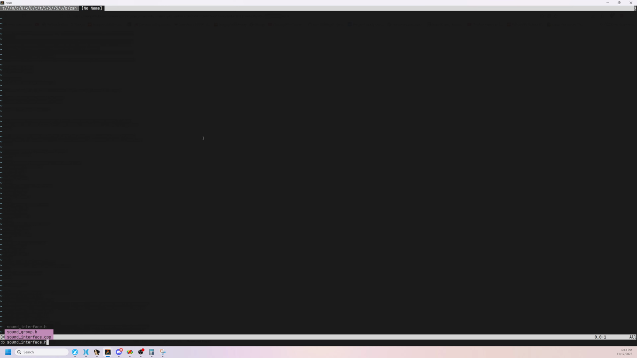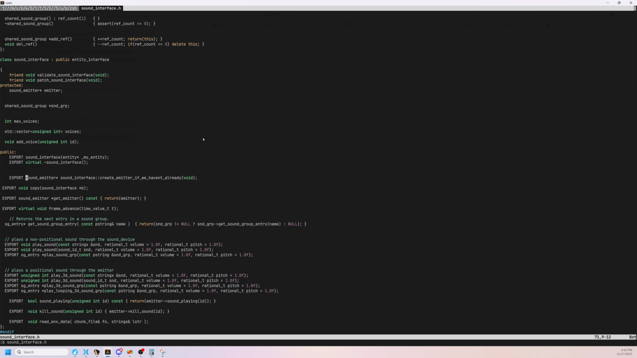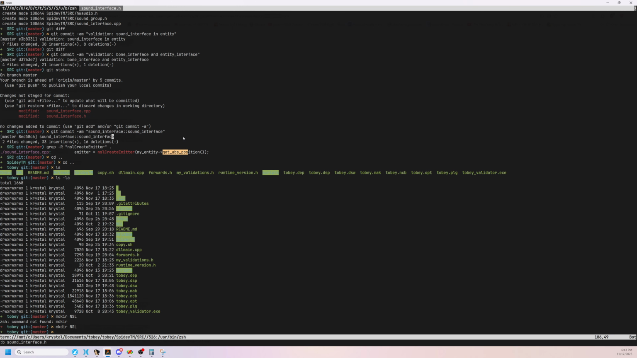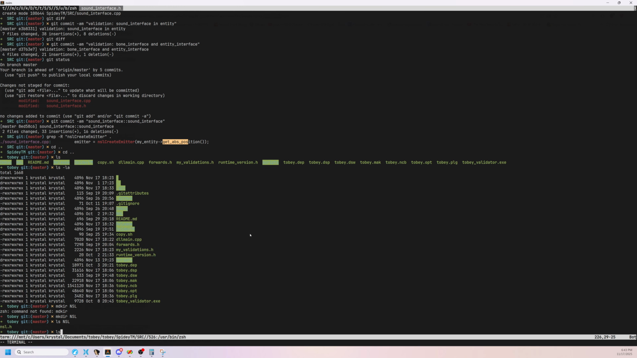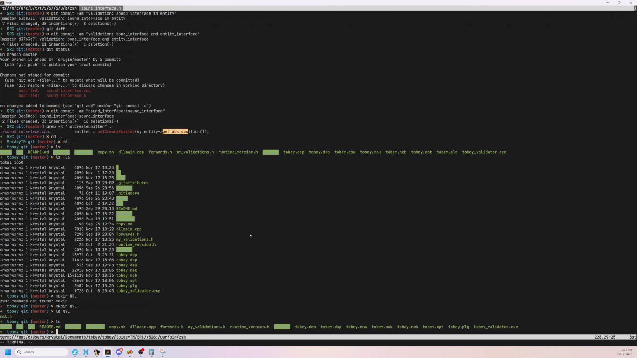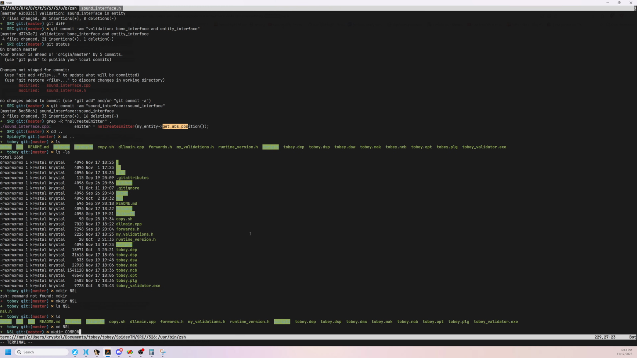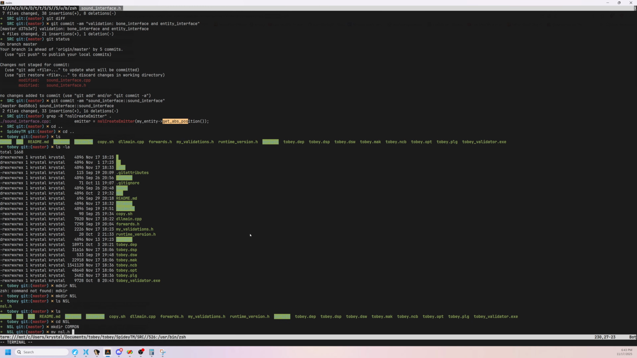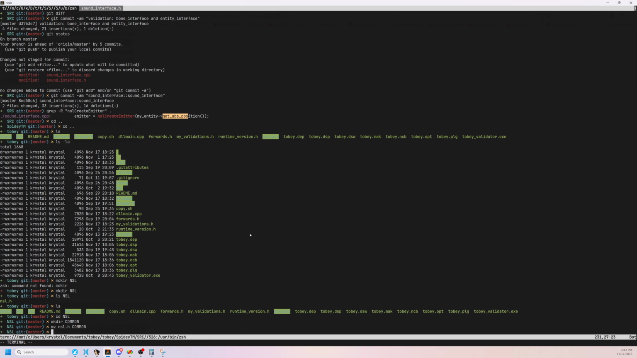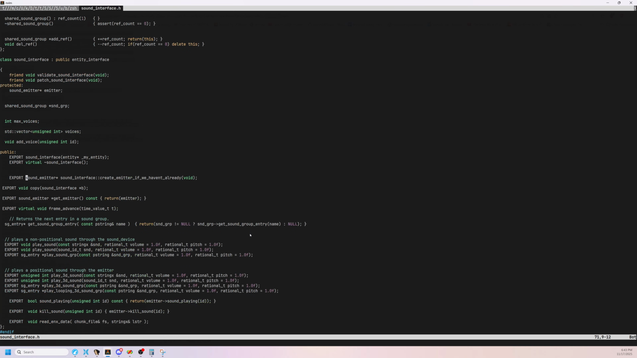Sound interface. NSL. Okay. Enter common. Move NSL.h to common. Touch common project options.h. Okay. Now I'm happy with this.